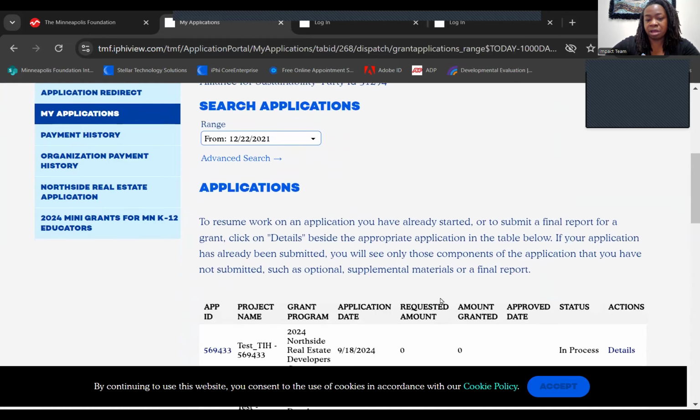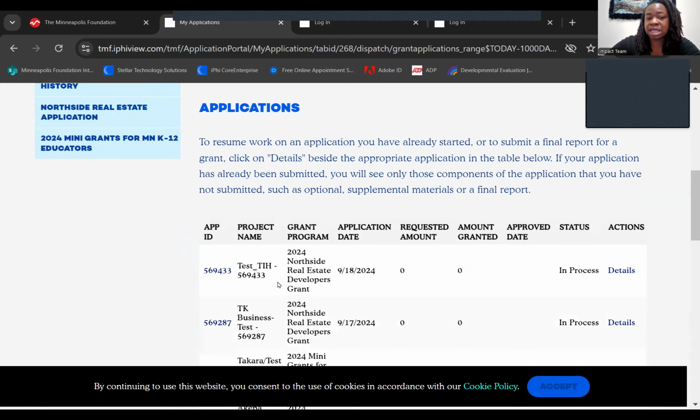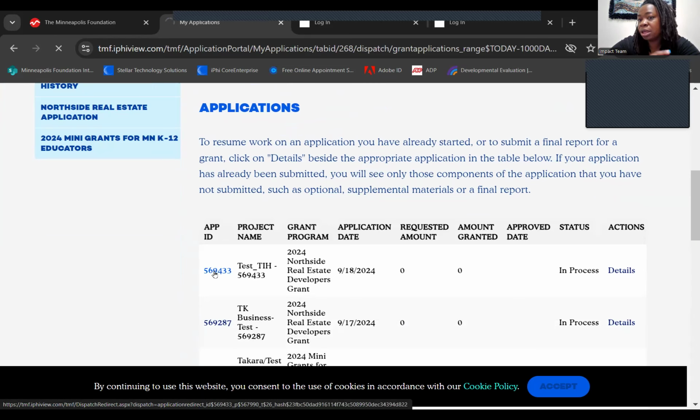And again, sometimes folks will go out of the system and come back in and then continue to create new applications every time they come into the system. I don't want y'all to do that. It's a lot of time, and I want you to continue the application that you've already started. So you can go ahead and click on My Applications. And then right under App ID, if I click on that, it will actually take me into the application that I have begun. So thank you so much for your time.